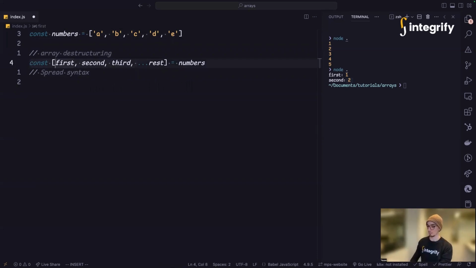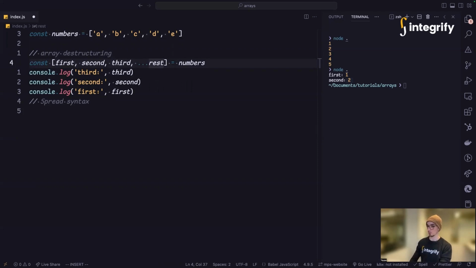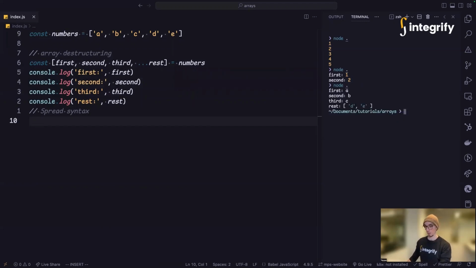So let's see that. I console log first, second, third, and I console log rest. Let's see what we're going to get. Cool. So you can see first is A, second is B, third is C, and then the rest is an array of the rest of the elements. Again, we can talk way deeper about that. If you want me to, don't forget to leave a comment below mentioning that, hey, let's have more demos about the spread and rest operators.